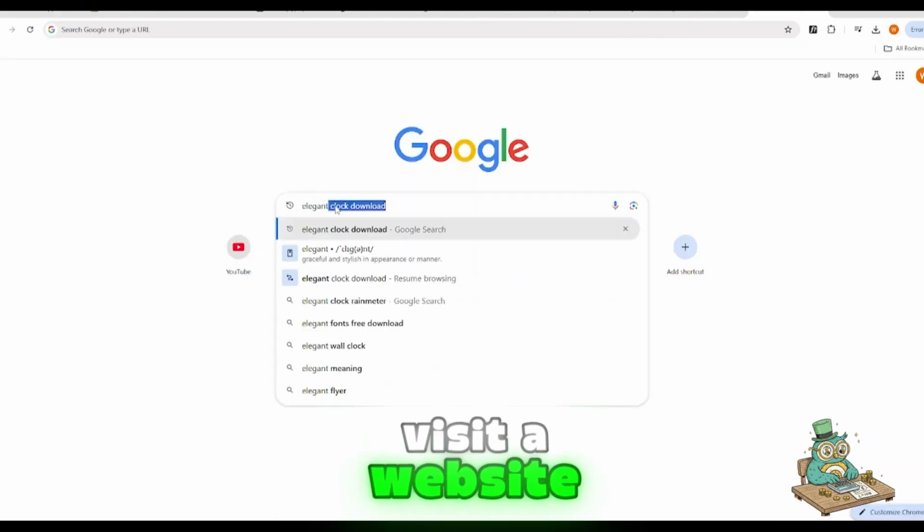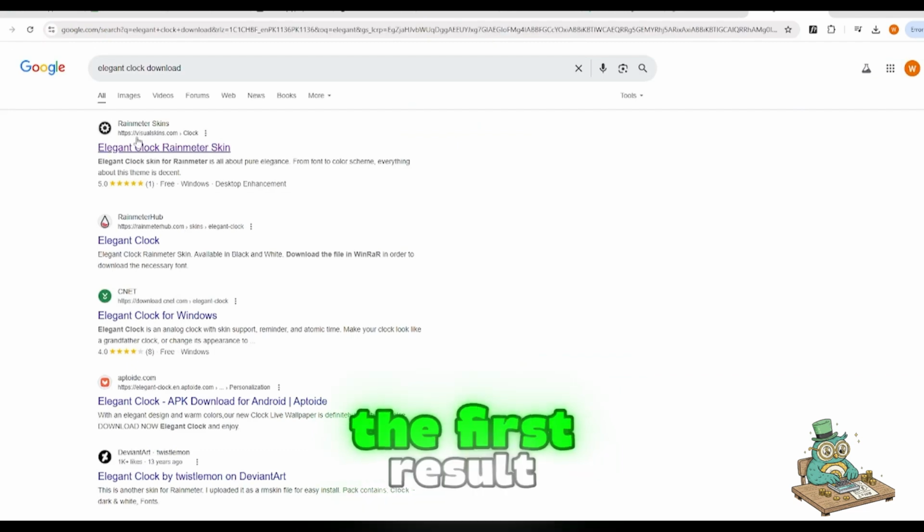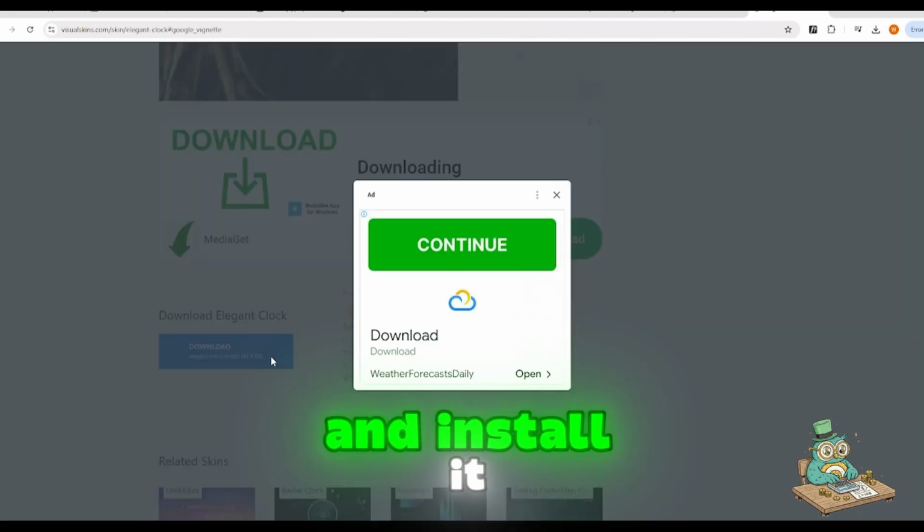Next, visit a website to download Elegant Clock. Click on the first result, download the file and install it.